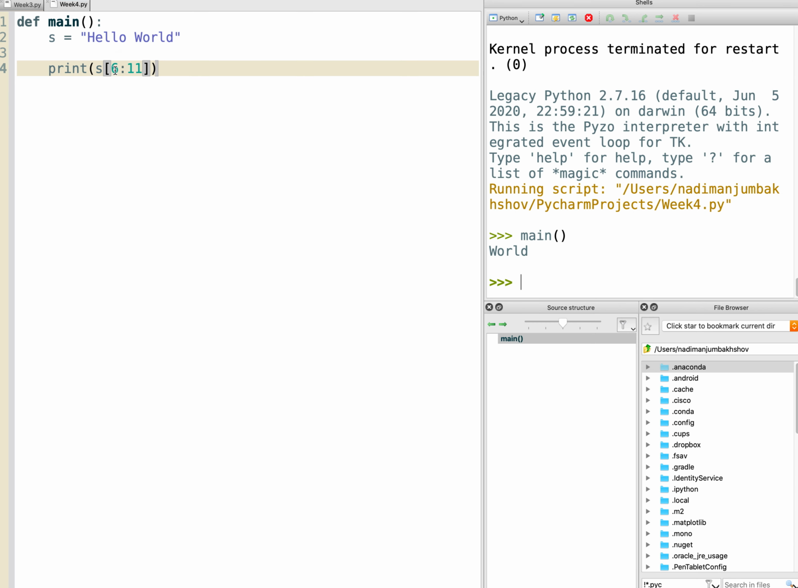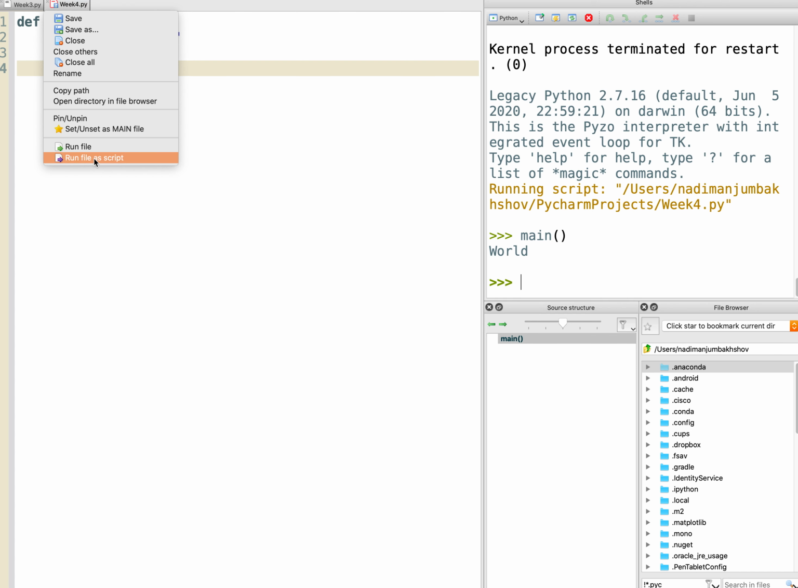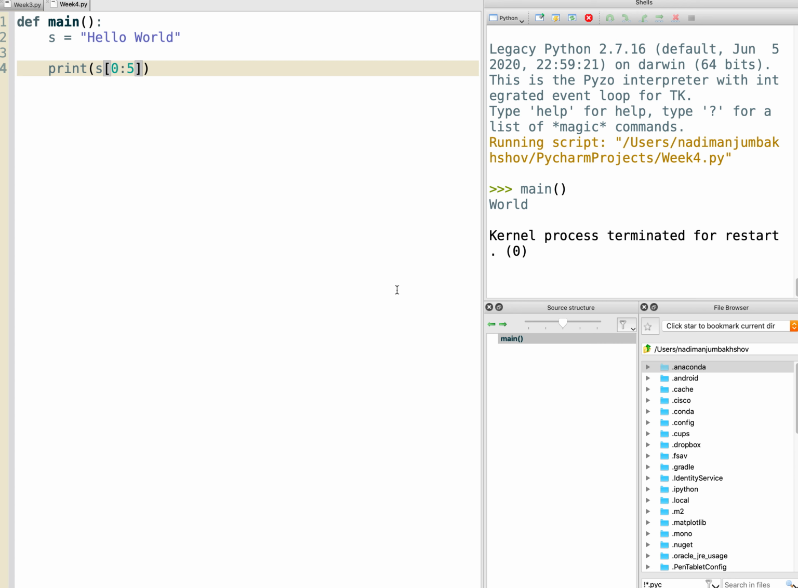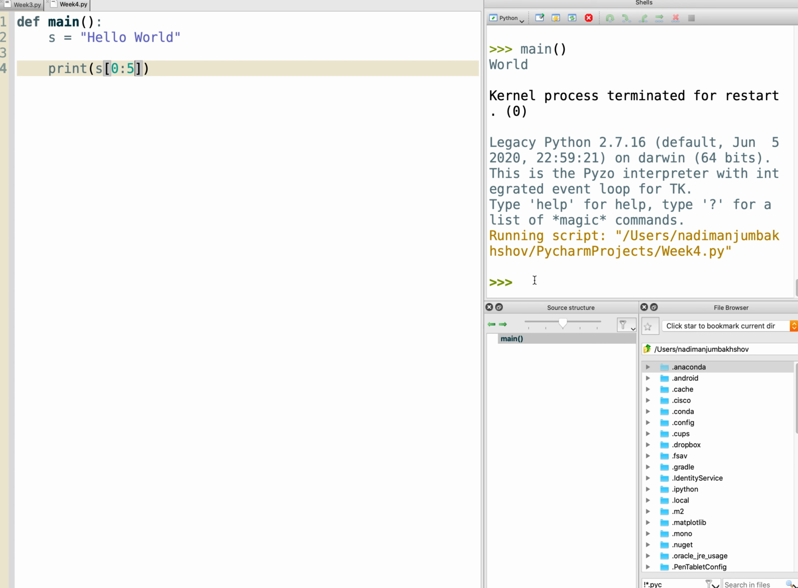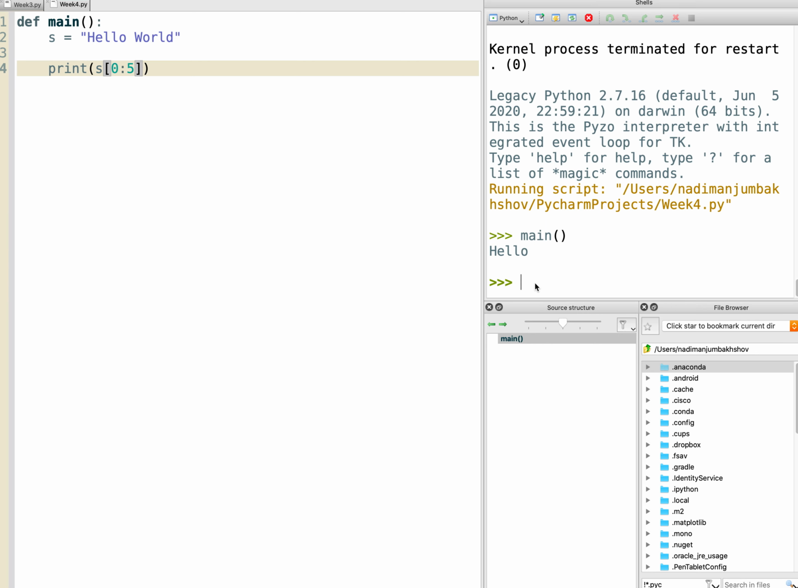Let's test that out. So in here we put in 0. I've lost my bracket. Give me a second. So we said it was 0, colon, 5 because it's less than that last number. Not inclusive of it, right? So that should give me hello. Let's have a look. Let's run it. And it gives me hello.